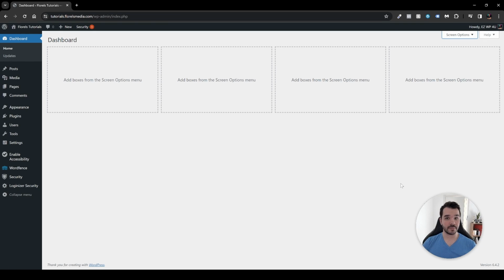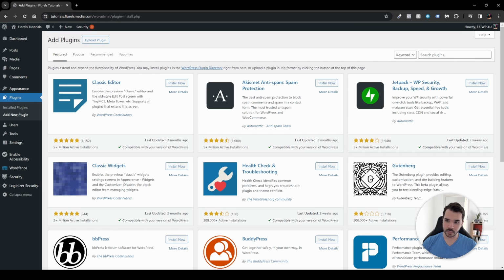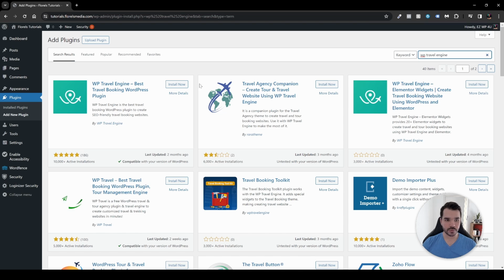So once you're in your WP admin dashboard, what you want to do is head over to your plugins and then add new. And then here over in the search box, you want to search for WP Travel Engine. So just type it. And you want to install this following plugin by WP Travel Engine. So head over, install it and activate it.